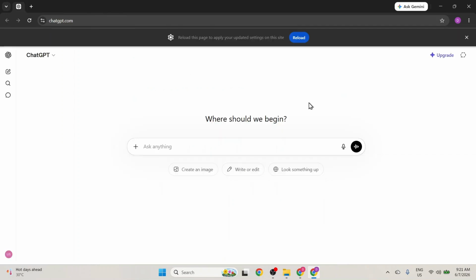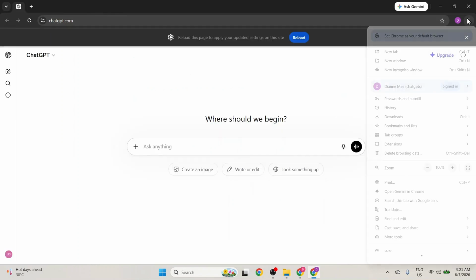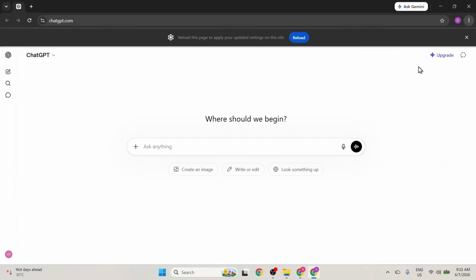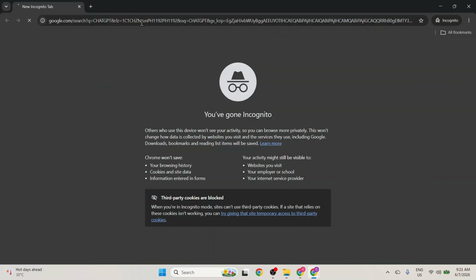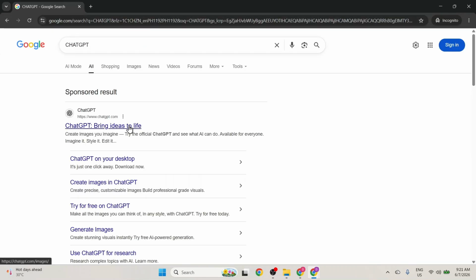Since the servers are up, I'll close the Status tab and try opening an incognito window to see if that resolves the issue. I'll click the three vertical dots in the top right corner again and select New Incognito Window. In the search bar, I'll type ChatGPT and press Enter. I'll click on the official link to open the website.